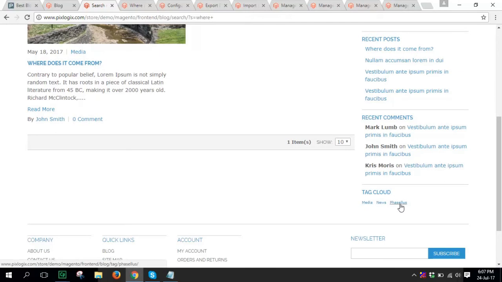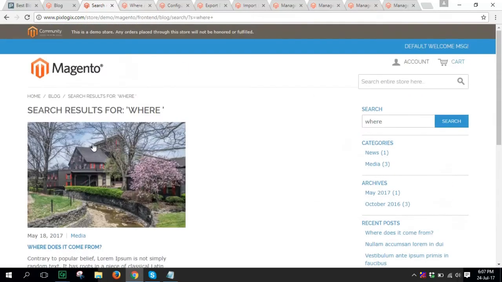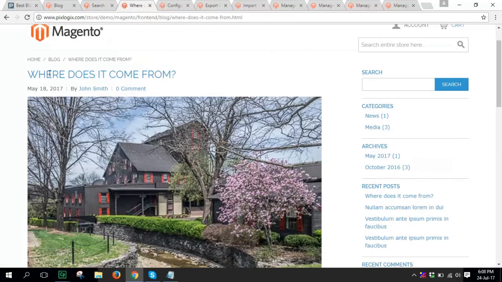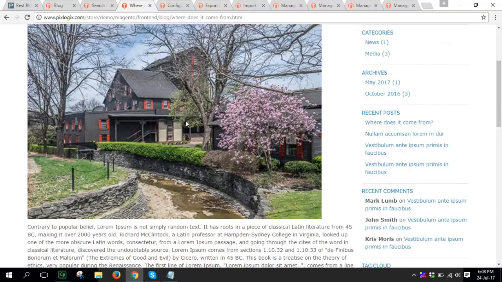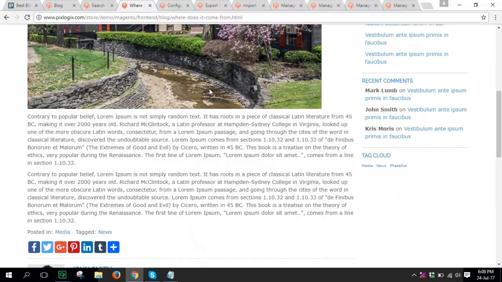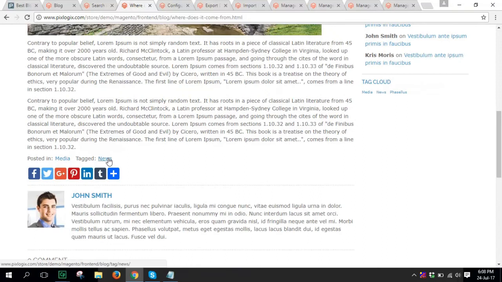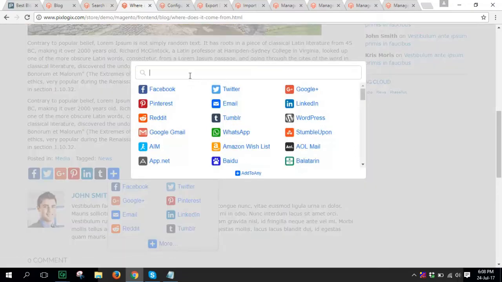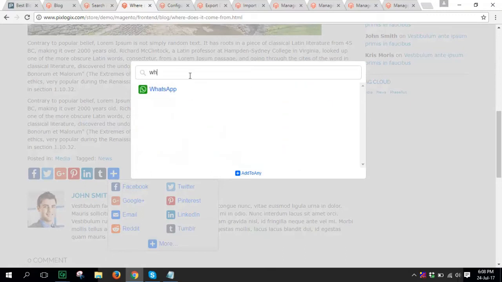Now let's move to the detail page of a particular blog post. You can see the post title, the date on which the post was made, the author name and the number of comments on the post. You can present a single featured image for the post and can include multiple images in between the post content. You can specify the category in which the post was listed and present the tag keywords. You can share posts on various social networking platforms, and if a platform is not listed, you can manually type it in and share.